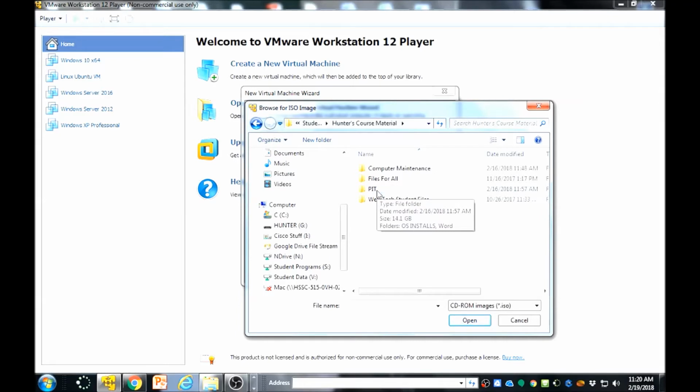So I'll go there, and the class that I'm doing this for right now is Principles of Information Technology. I do these installs also with a computer maintenance course, but I'm going to go into the PIT file, and right here there's an OS Installs file, and right now I'm just going to be looking for Windows, and I'm going to use the Windows 7 Enterprise Edition.